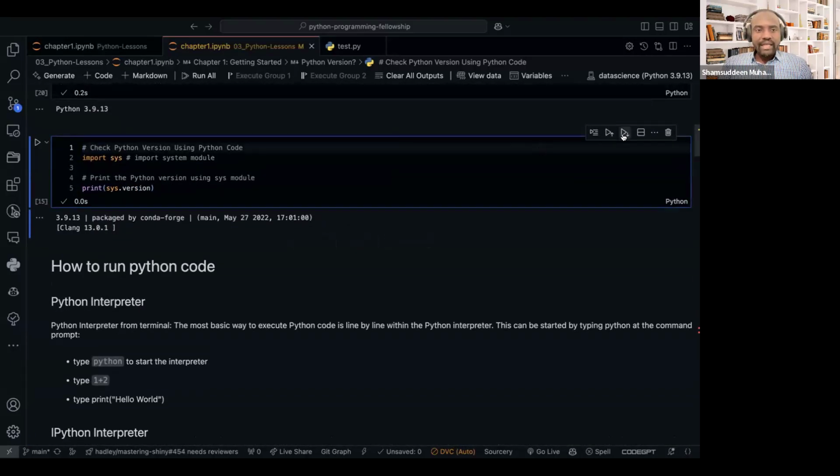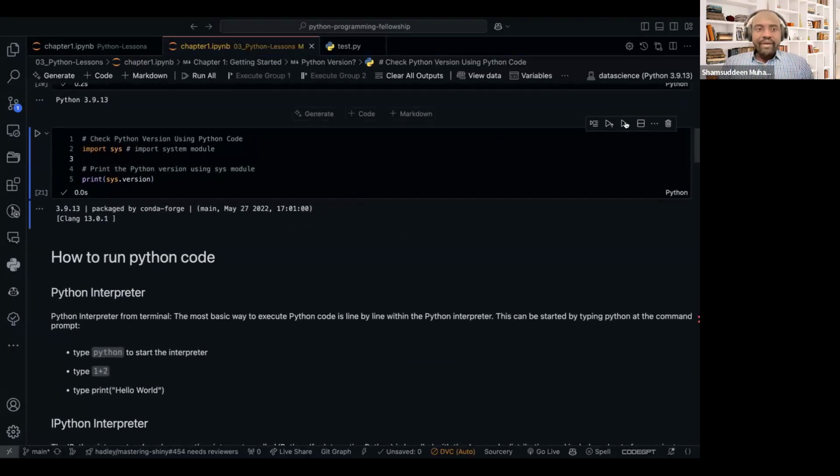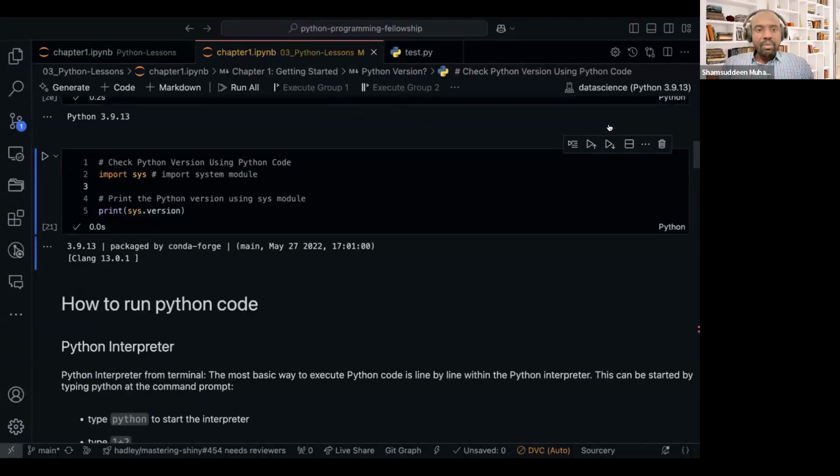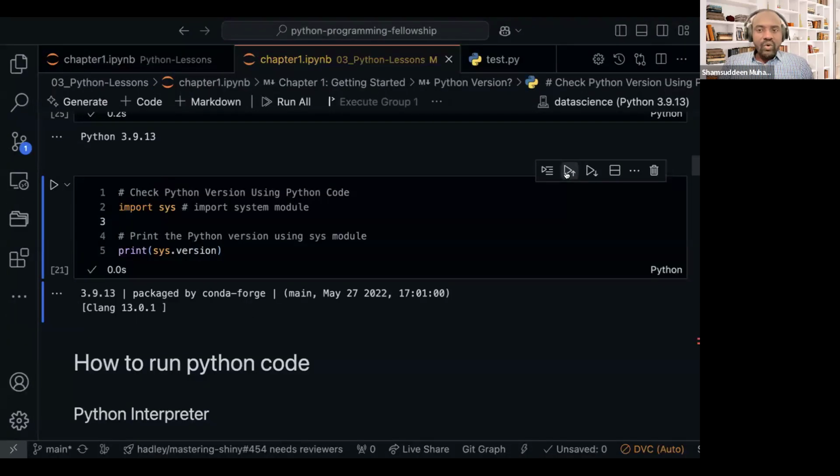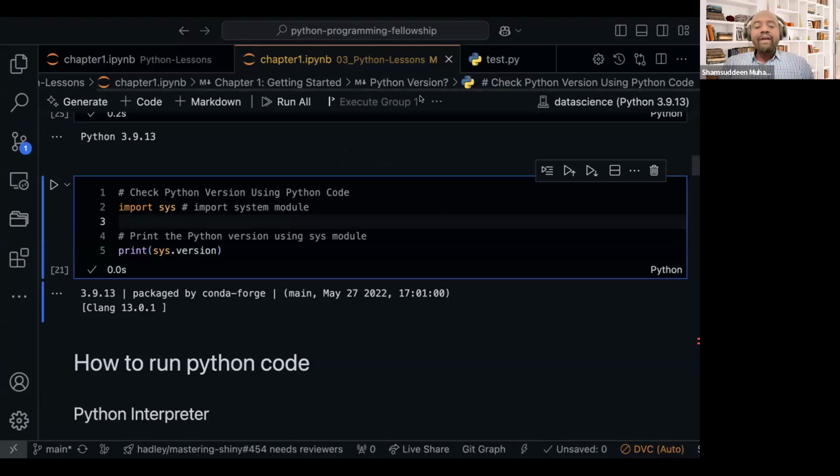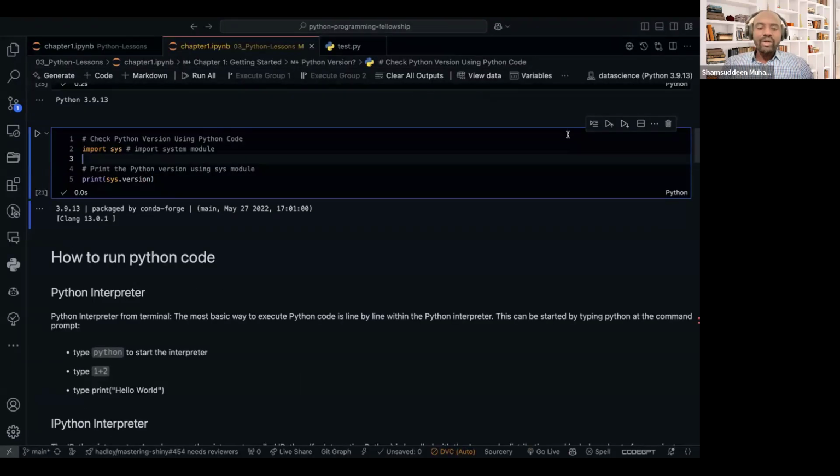Here you also have something like this. If you click here, run cell and everything below. If I click this one, it will run this cell and everything below it. If I click this one here, you can see an up arrow. It will run this cell and everything above it. That is what it does.